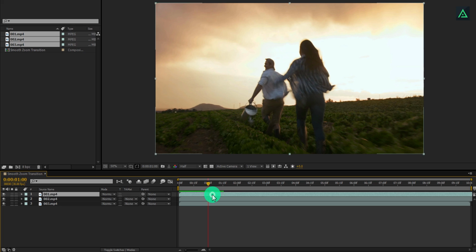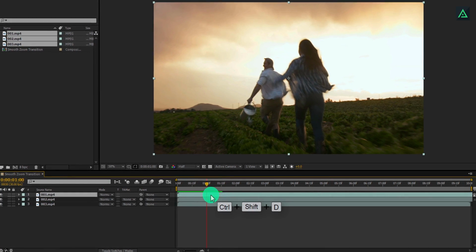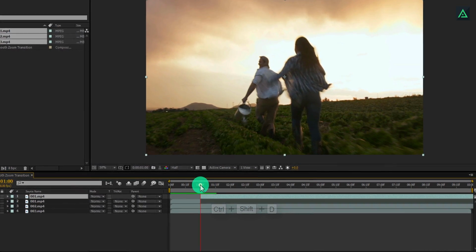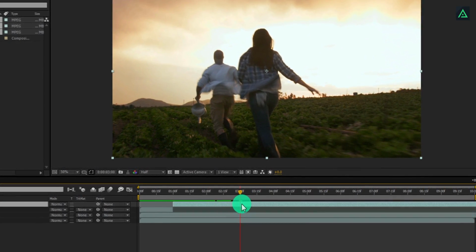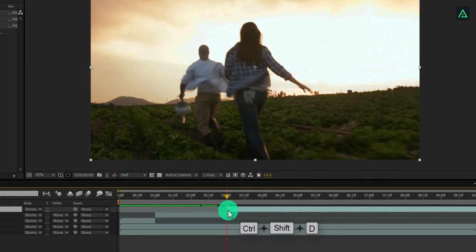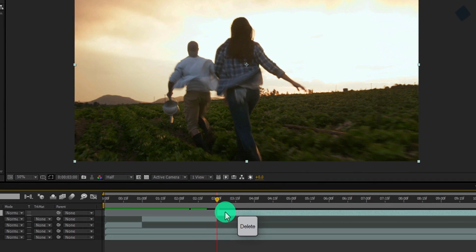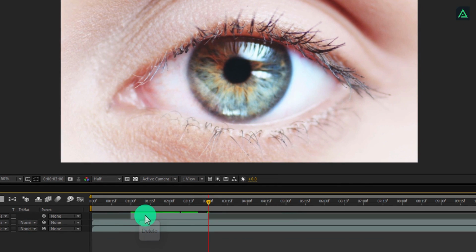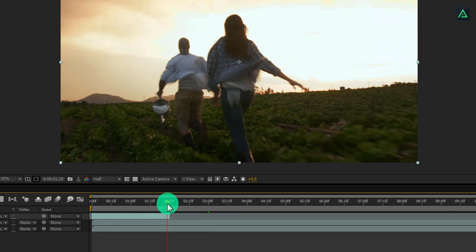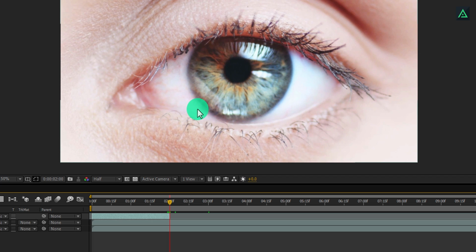I am going to select this frame, and then press Ctrl, Shift, D, to split your layer. I am going to use the 3-second clip from each video. Now select the top layer, and delete it. Do the same with the bottom layer as well. Now we are left with the 3-second clip, which I am going to use for this tutorial. Let's do the same with all other layers as well.